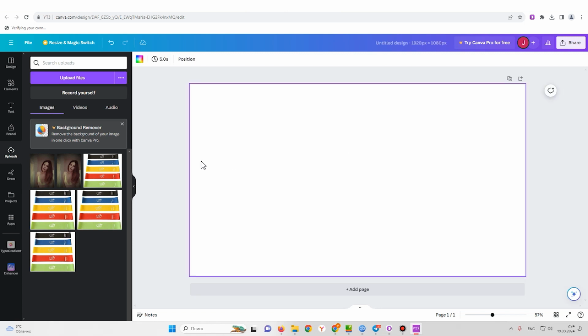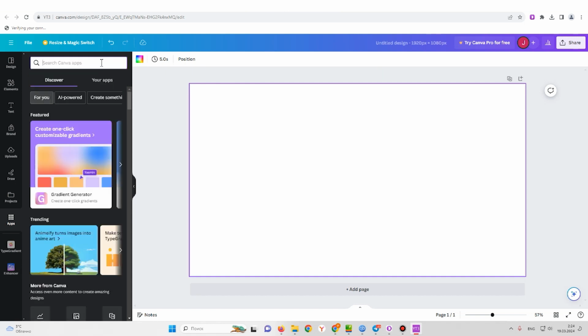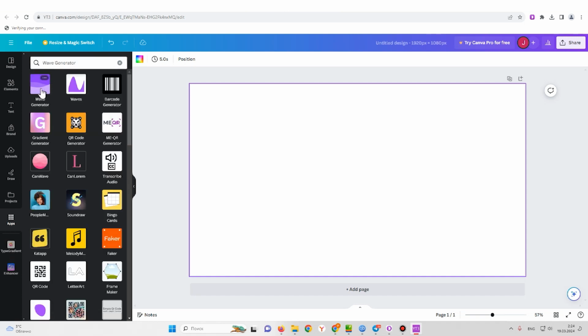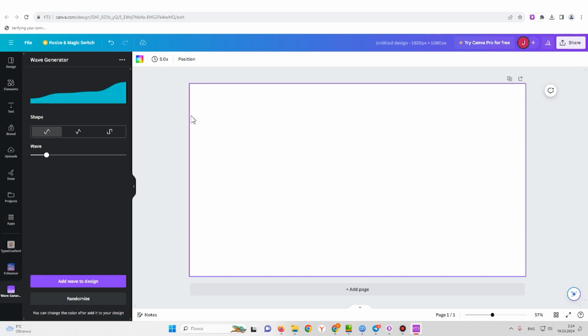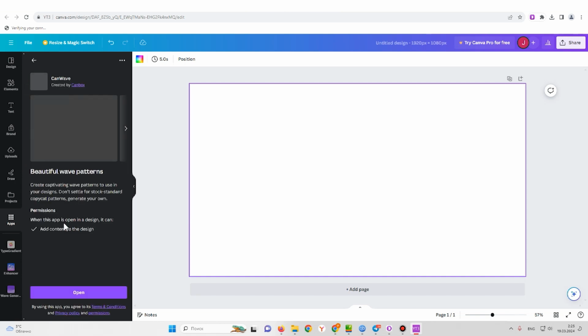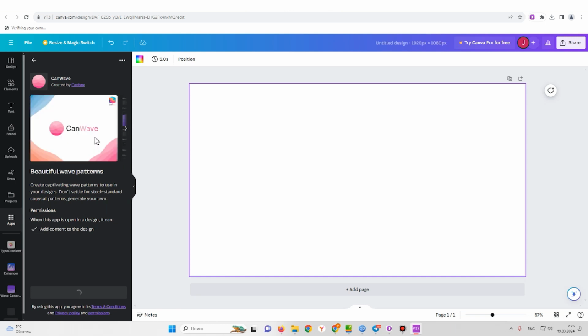And the next one is called Wave Generator. It's one of my favorites yet. You can just go to apps and find Wave Generator. Click open. And as you can see, it's a simple functionality that is going to work for some of you, and it is really helpful sometimes. But especially, Canva added a new app that is called CanWave. As you can see, it's right under the first one. Just click it and open it.